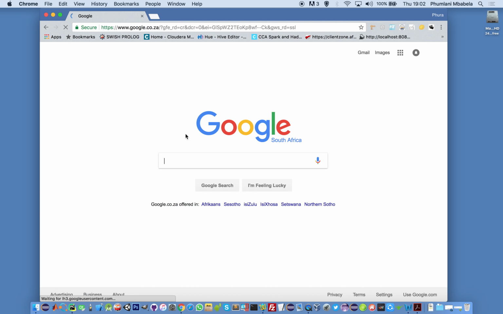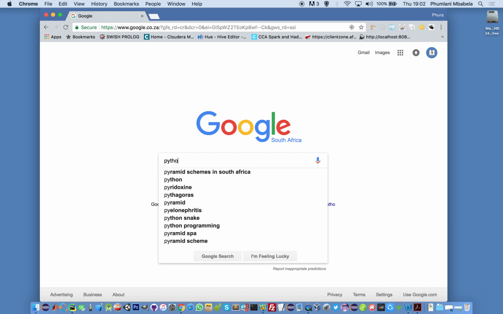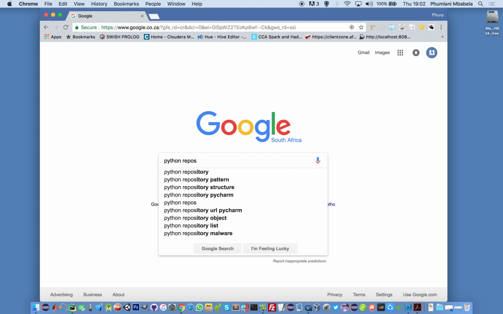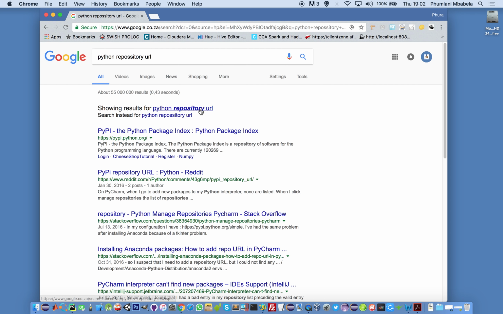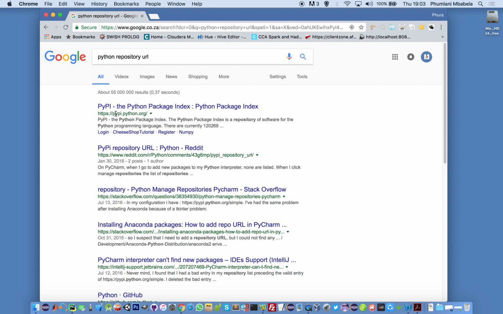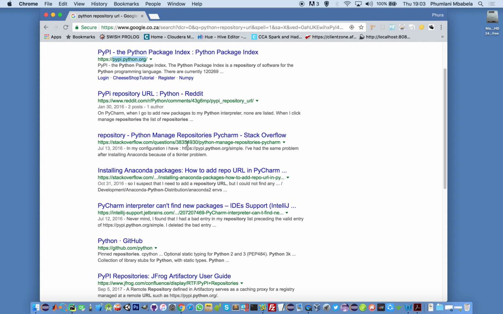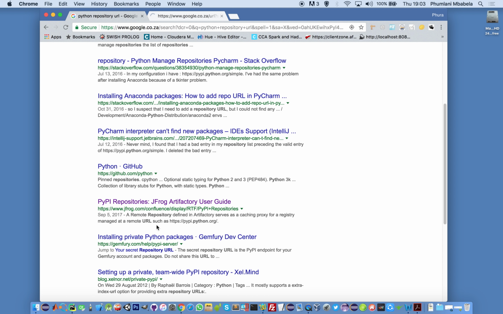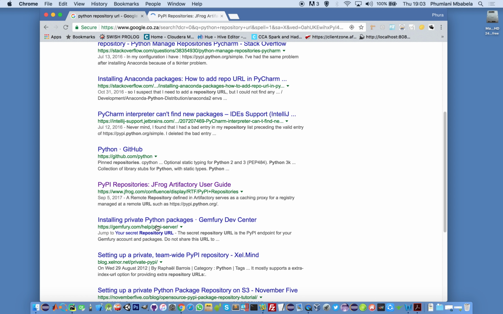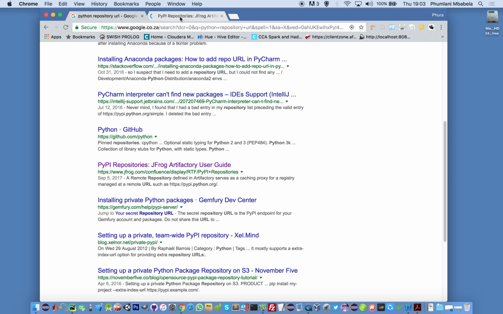Python repository. Repository URL. Okay, by default this one is there. This one is there. JFrog is not there. Okay, so I'm setting up a private team-wide one.